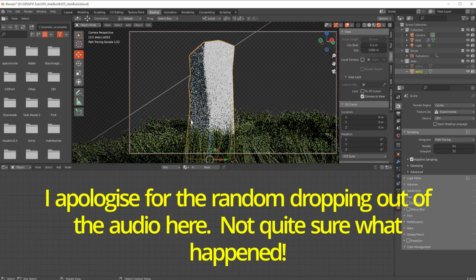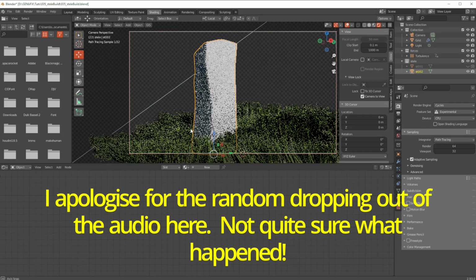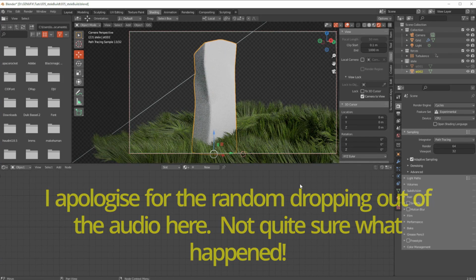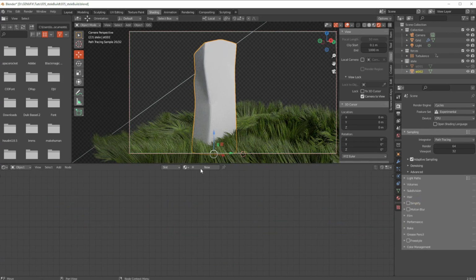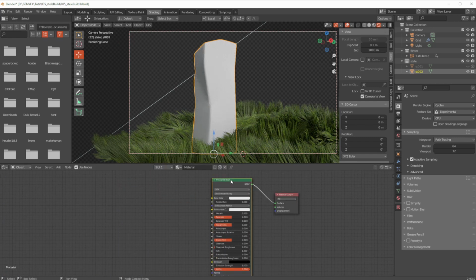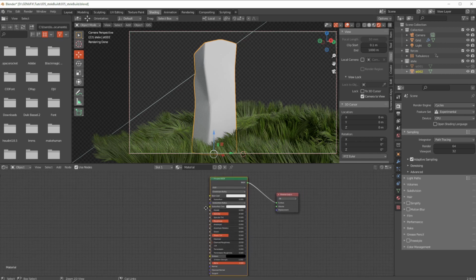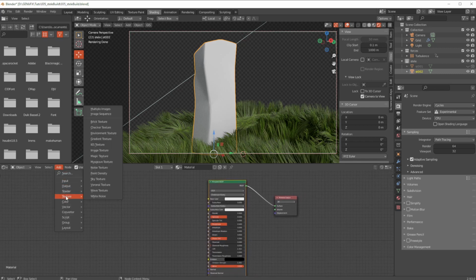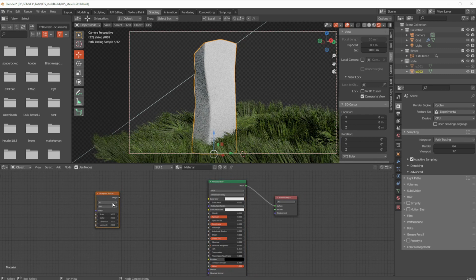So let's just pop this here like this. We've got some sun on, a little bit of GI on as well, and let's create a new shader. So first of all, straight away we're going to add a Principled BSDF. That's all there. And I'm going to add into here a texture. I'm going to add a Musgrave. Yes, of course, I always add a Musgrave because Musgrave is lovely.